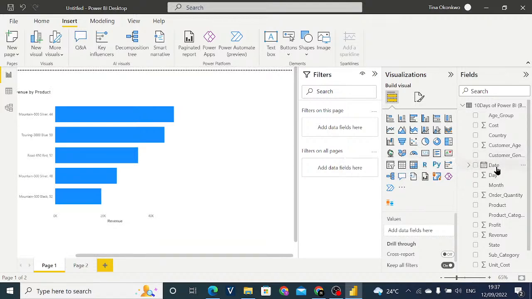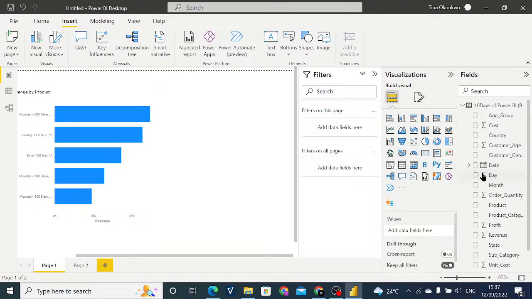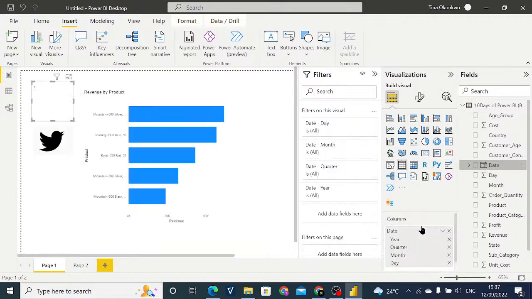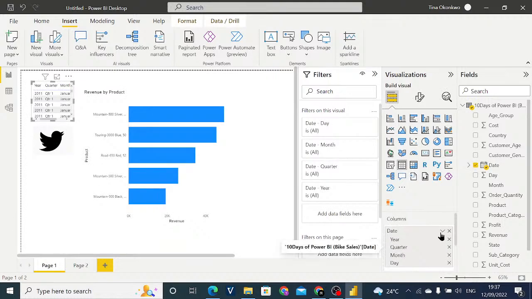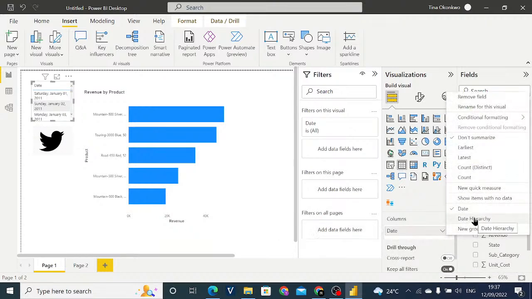So once you have this, when I was saying date hierarchy, this is what I meant. Let me just explain it a different way. Once you bring your date column here, you have this little drop-down box where you can see your date and your date hierarchy. Sometimes it might select dates for you and you will not see your hierarchy. So this is when you come over here and you select the date hierarchy.